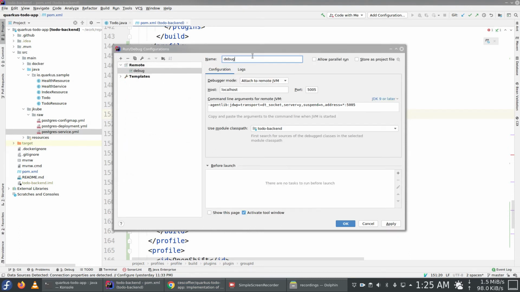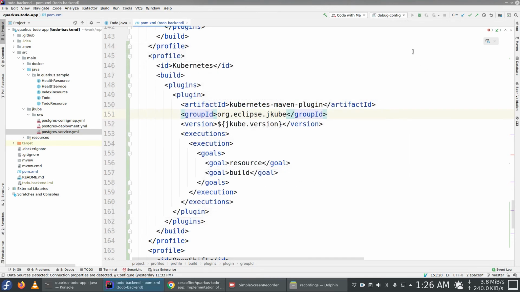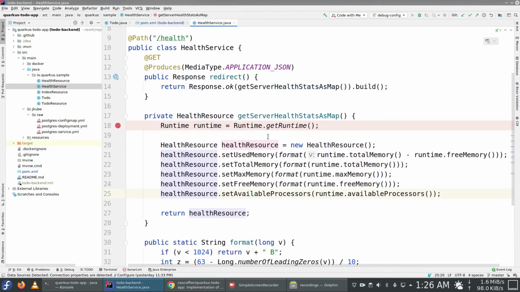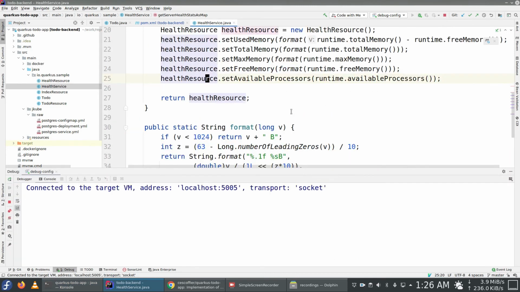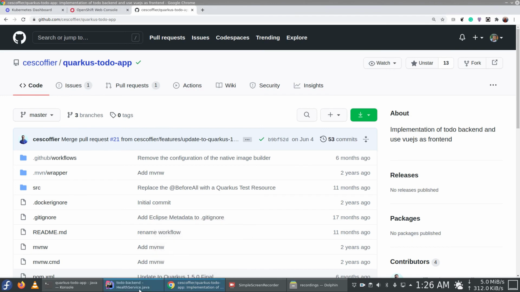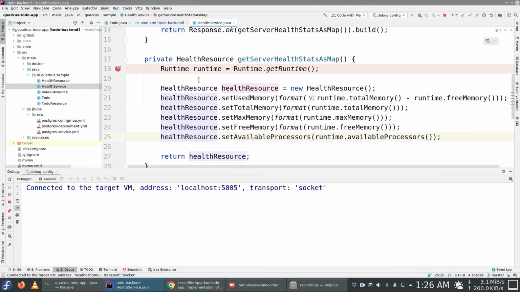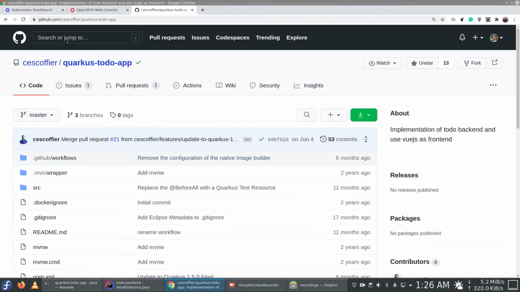Alright. Debug config. Apply. Okay. Let's try to set a breakpoint somewhere. Let's say I'm setting a breakpoint here in the health API endpoint. And okay, alright, so let's try to debug. Okay, it's saying it's connected. So let's try to hit this health endpoint again and let's see whether we get our debug control here or not.